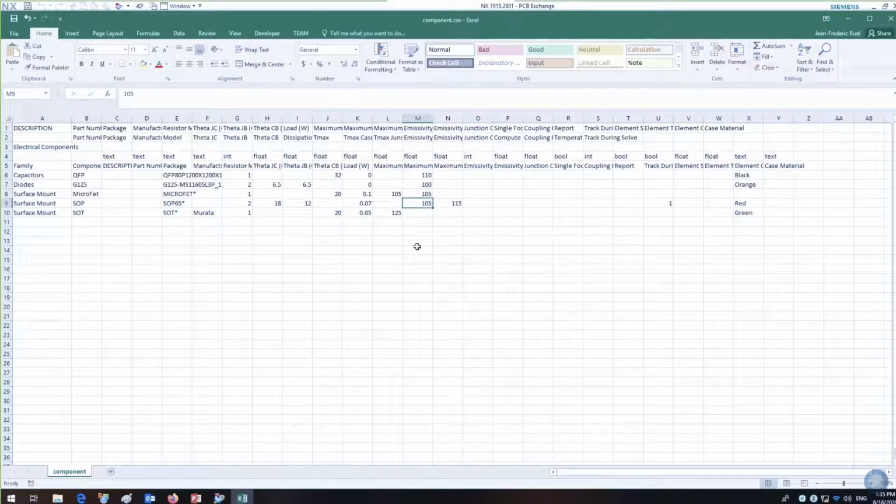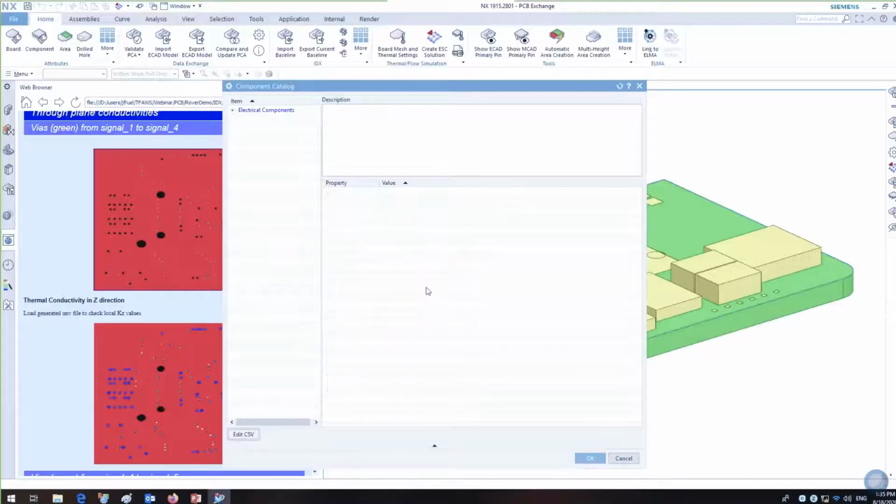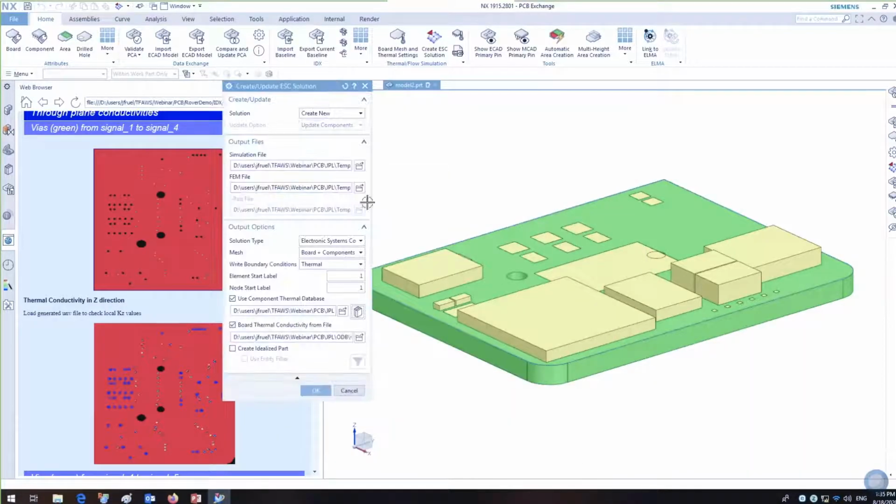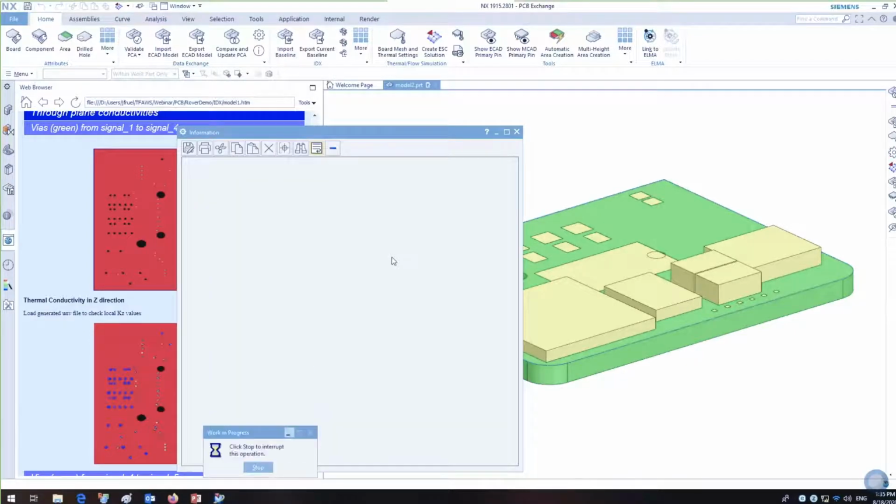Now, we can modify these values directly in this UI, but it's often easier to modify these values directly in Excel, and so that is also possible. For example, we can modify things in Excel or in the UI. So we've got our component thermal information defined, our board thermal information defined. So we're good to get PCB Exchange to create this model.